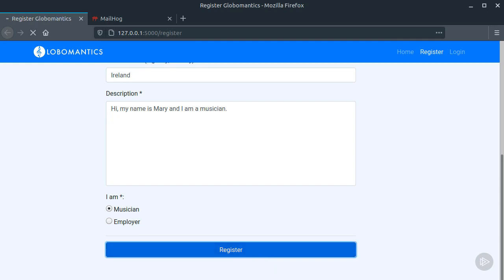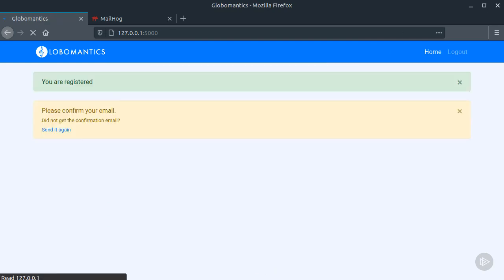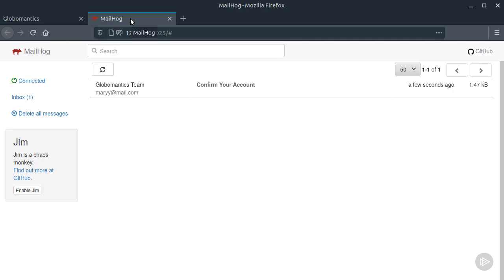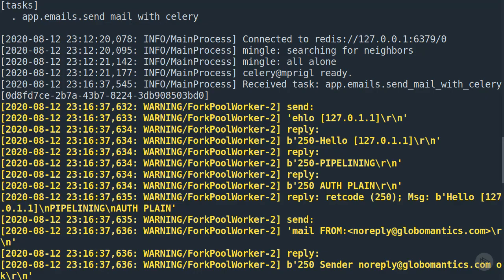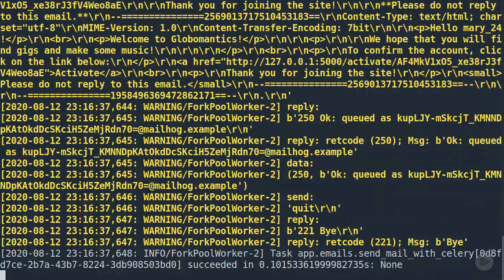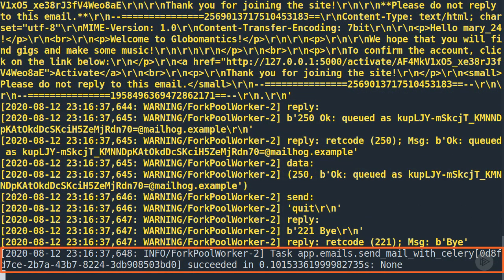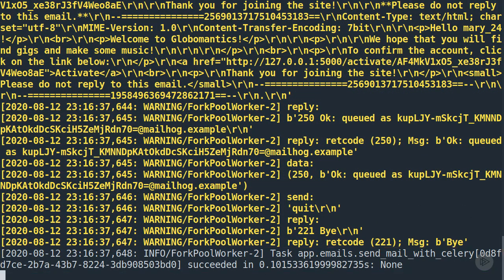I'll try to register as a new user. Seems like I got the email inside of the Mailhawk inbox, which is a good sign. Check out the log of the Celery process in the terminal. This is when the email task was received, and here we can see when the task got successfully executed. And that's it, we are done with this application prototype.